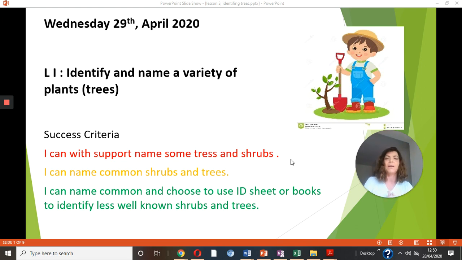Okay, if you can name some of those trees on your own, brilliant, using your ID sheets, that's even better. If you want to extend yourself and be a bit more creative or learn a little bit more, write some information next to your leaf. You can also use ID sheets and books. That will really help you to identify them. Again, remember Mrs. Lang's website. There's lots of information on flowers and trees on there.